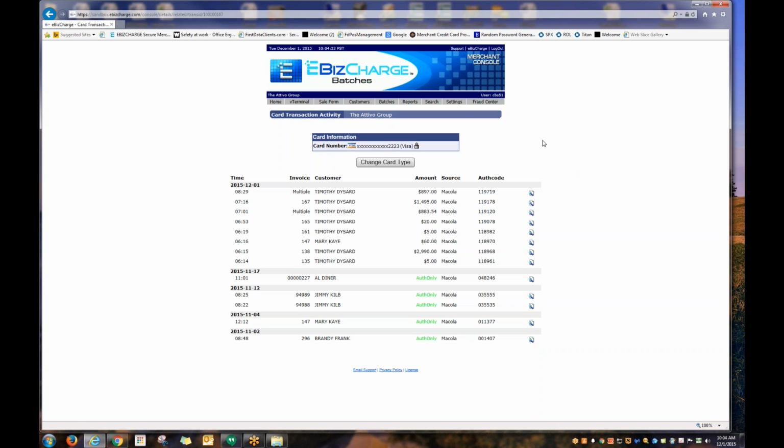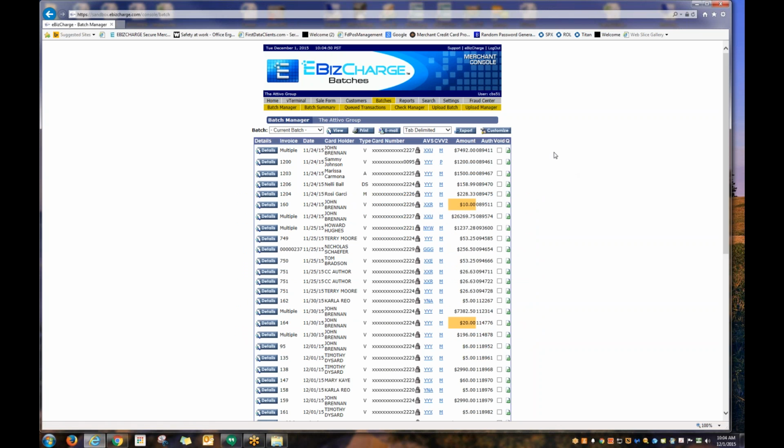Now, let's go ahead and go back to our current batch. Here we are. We're back at our current batch. Notice at the very top, you have a view button. You have print, you have email, and we also give you the Excel feature. So if you want to put your reporting on Excel, that's pretty easy. All you're going to do is choose comma delimited, then the export button.